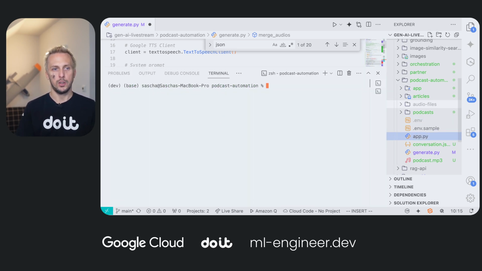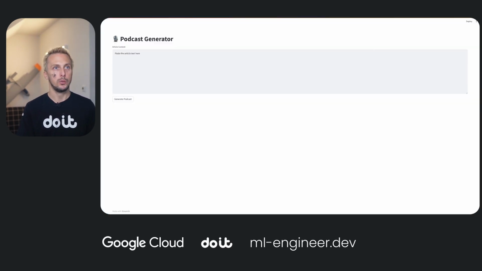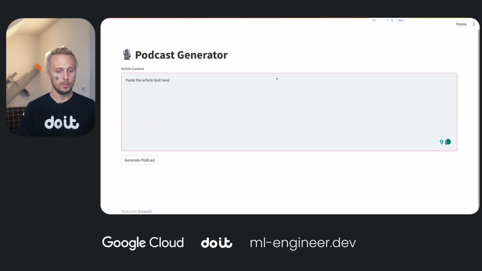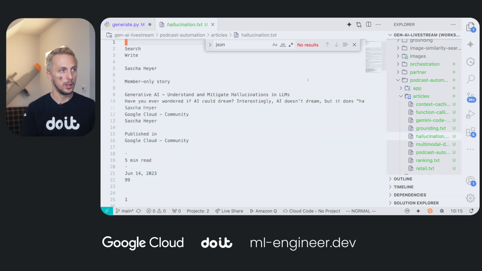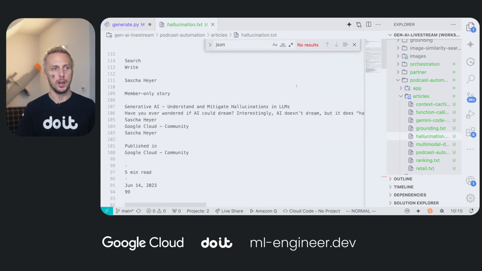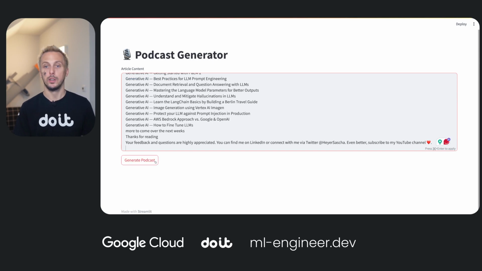I have this as a Python script, but I also have a small Streamlit application. So why not actually use the Streamlit application to give this a try run? So here's the podcast generator. Let me grab an article. Let's take the hallucination article here, just one of my articles from Medium. We take this, paste it here, and click Generate Podcast.